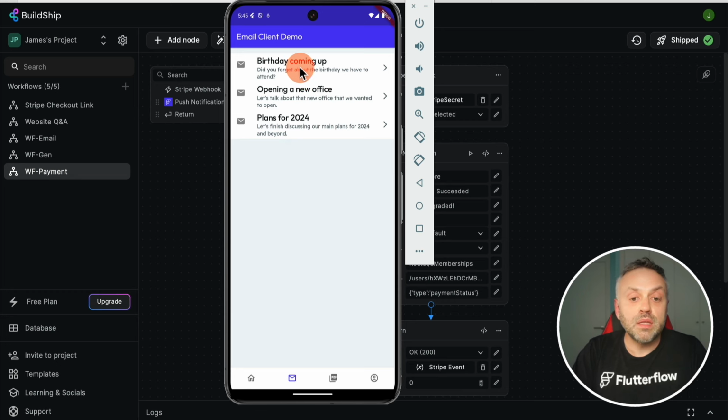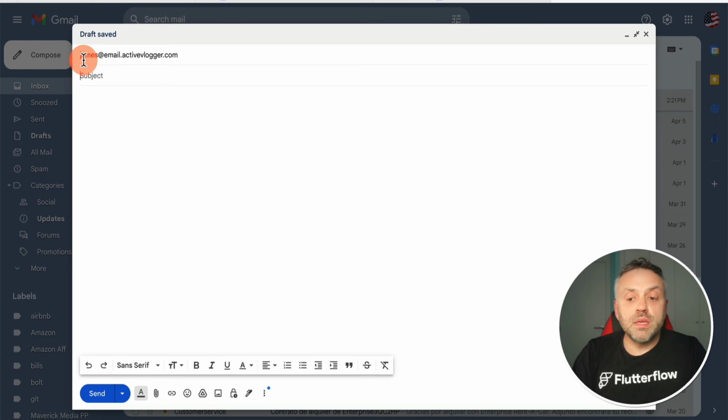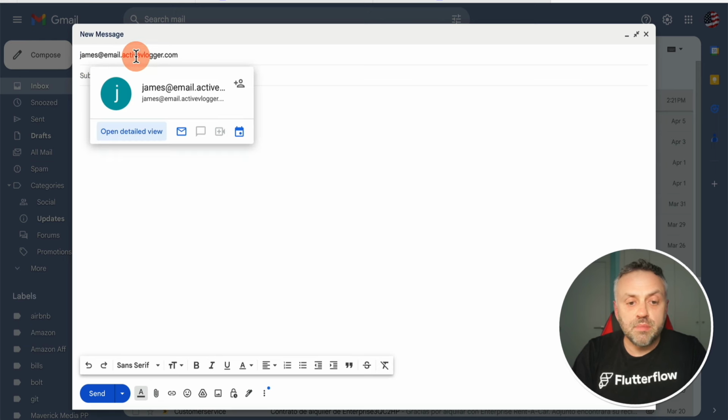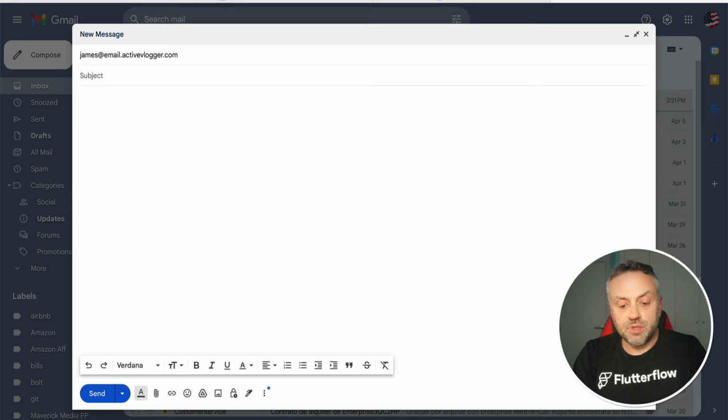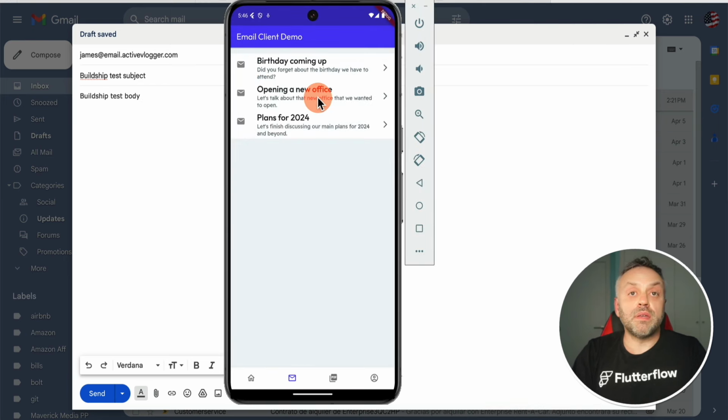And so if you send an email to a specific email account, this thing will automatically receive an email and display it. So let me show you exactly how this works. If I send an email to James at this domain, and for the subject I put BuildShip test subject, and for the body I put BuildShip test body, okay? When I press send, it should automatically be reflected here, and I should automatically get a push notification.